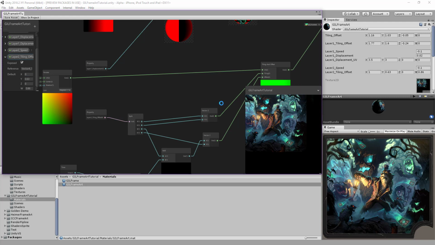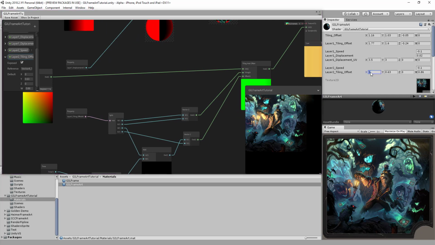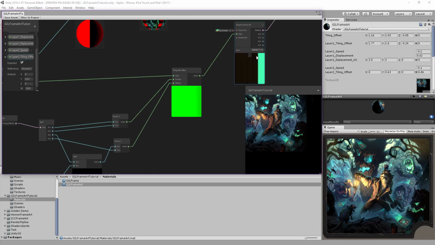Okay, let's save it. We need to change the same value over here as well. And now you can see it's flickering over here and also over here, but we don't want it to flicker here and show the light flickering over here. We want it only on this part. So we need to change the tiling over here a little bit.